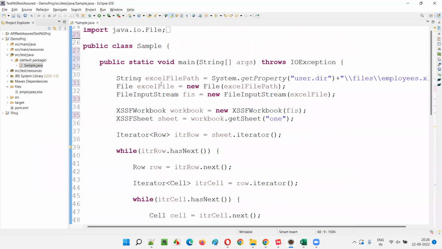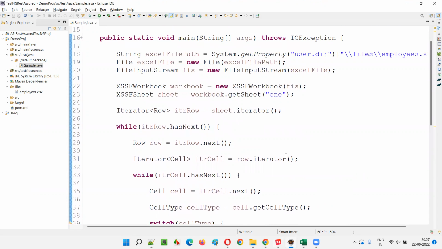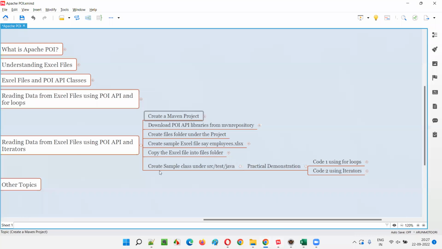We should get the same output that we got with the for loops. Now I have not used for loops, I have used iterators, because why I'm explaining this logic is that a few people, while implementing this POI API in Java, will be using for loops for reading the data from the Excel files, and a few people will be using the iterator. It depends on different people. We should have both the knowledge. In case of for loops, you should be able to understand the code. In case iterators are used, you should also be able to understand this code. That's the reason I am demonstrating this separately in this session.